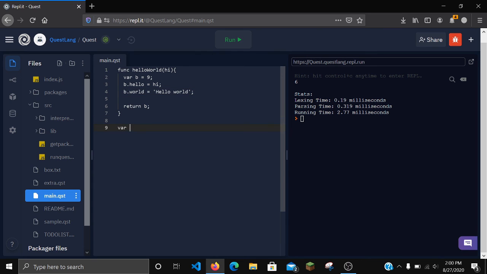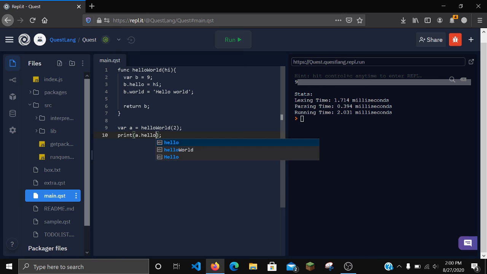So now let's say variable a will equal hello world, and then let's pass in a parameter of 2. Now if we print a, what we're going to get back is 9 right here. 9, perfect. It'll say 9 because variable b has a value of 9, but it also has subvariables. So let's go a.hello. It should be 2 because we passed in 2 right here, and then b.hello equals 2. So, boom, it's 2. It sends it into hi. It sets b.hello to hi, and then it will return variable b.